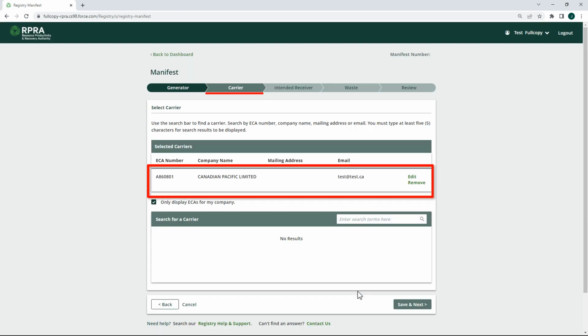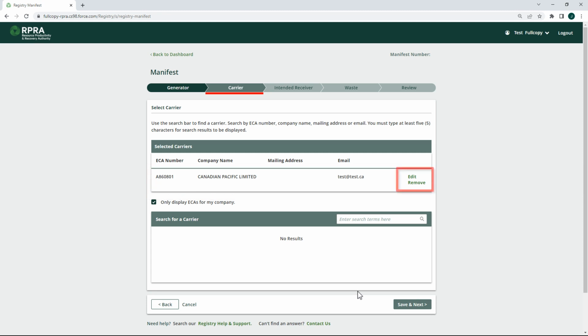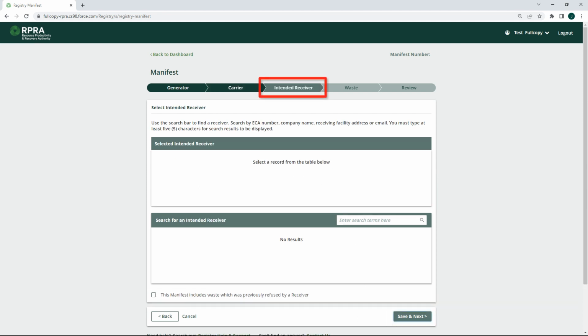Our carrier information is now shown in the upper table for selected carriers. Note that if we would like to edit this information, or even remove it from the manifest, we can click here. In this example, we're all good with the carrier we have selected, so we will click the Save and Next button. Next, we are moved to the intended receiver page.